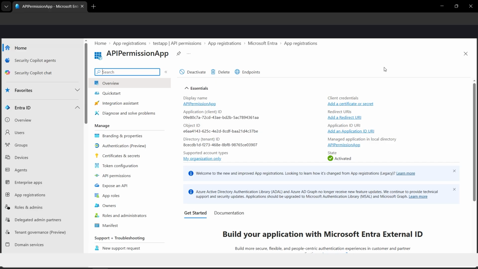Now it looks good. So let's understand some basic details which this will be requiring. I'm explaining it because I'll show you in a while why we require it. First is the application or the client ID. This is the unique identifier for our application. Next, we have the directory tenant ID. This basically identifies our Entra ID tenant. And third, we have the object ID. The object ID is for internal reference for the application.